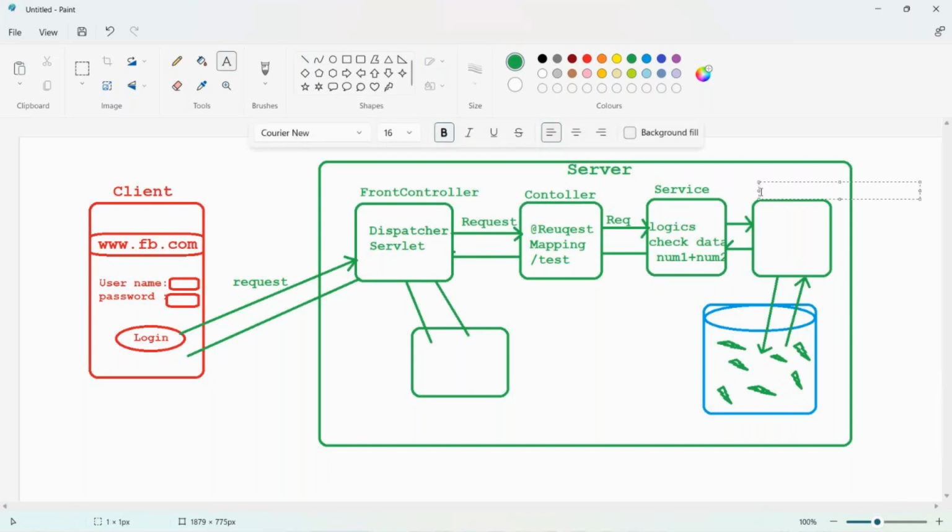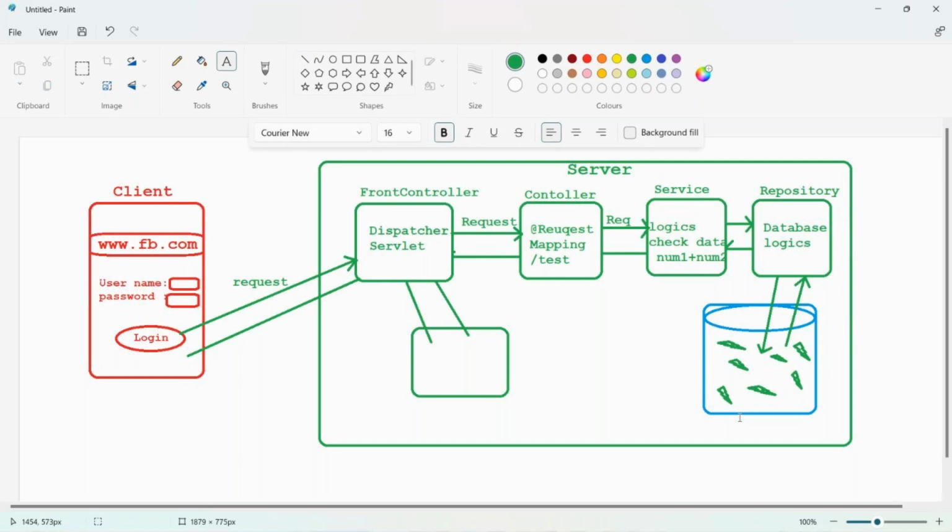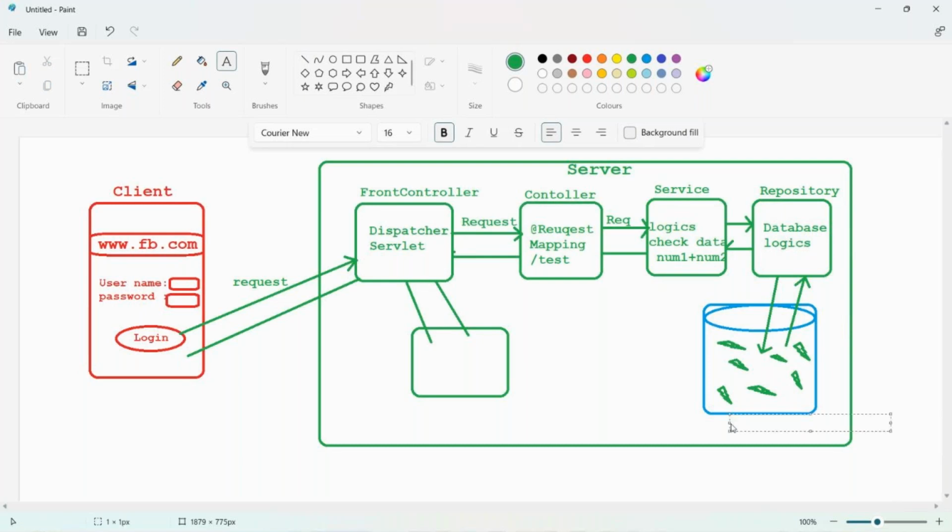This layer is called the repository, right? And here we have what logic? Normal business logic, database logic. Database logic to connect to the database, right? This is mainly called the database. Exactly.